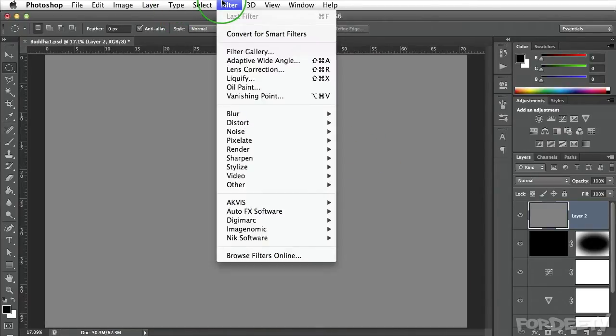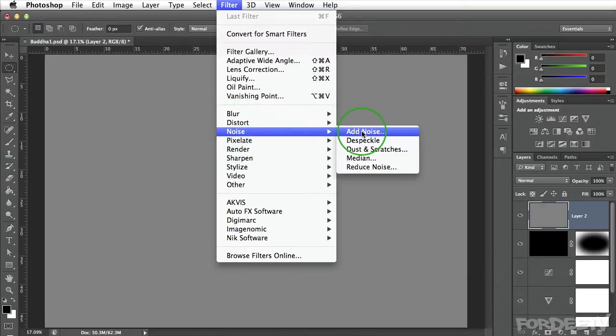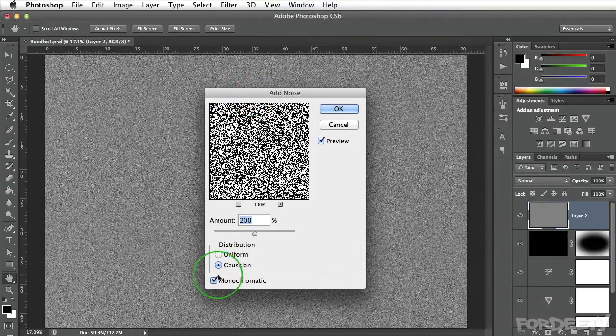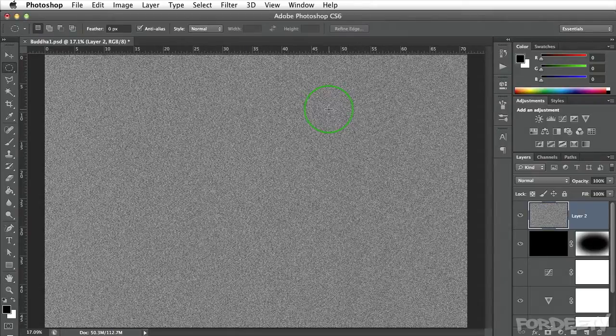Next, I'll come up to my Filter menu, go down to Noise and select Add Noise. In my Add Noise dialog box, I'll make sure the distribution is set to Gaussian and set to monochromatic. And then as far as the amount, you can play with this. I like 200% for this particular photograph. Obviously, you can change that value and see how it looks in yours.